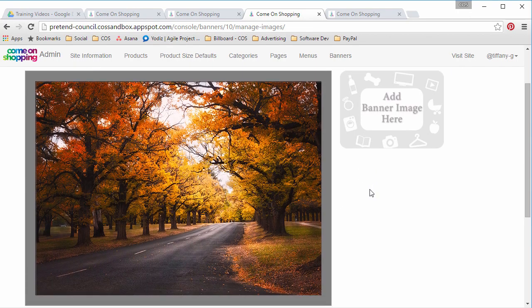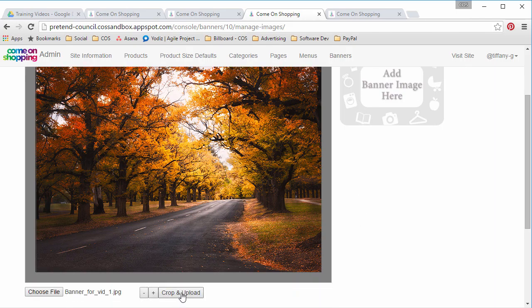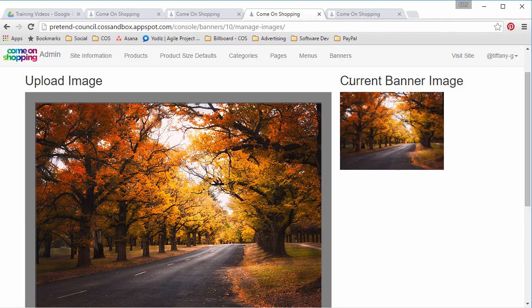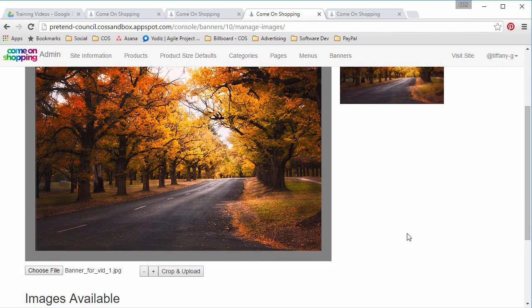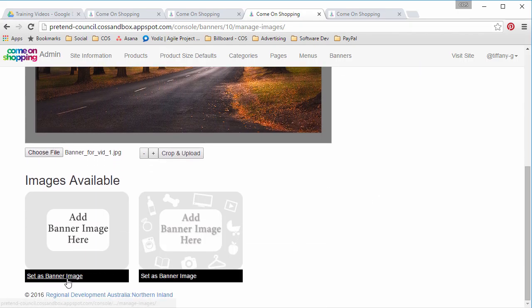When you've filled up your white space and you're happy with it, click Crop and Upload, and then it moves over here to the right. So you can see this is my current banner image now, so that's what will be on the home page. And you can see my previous images are down here at the bottom.